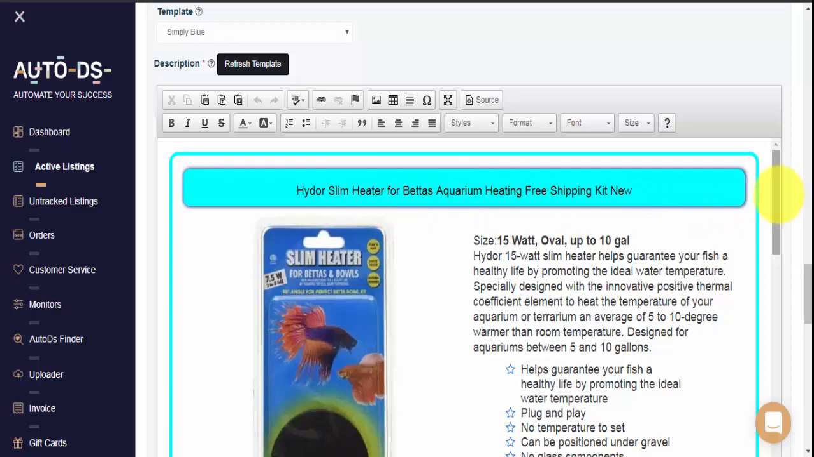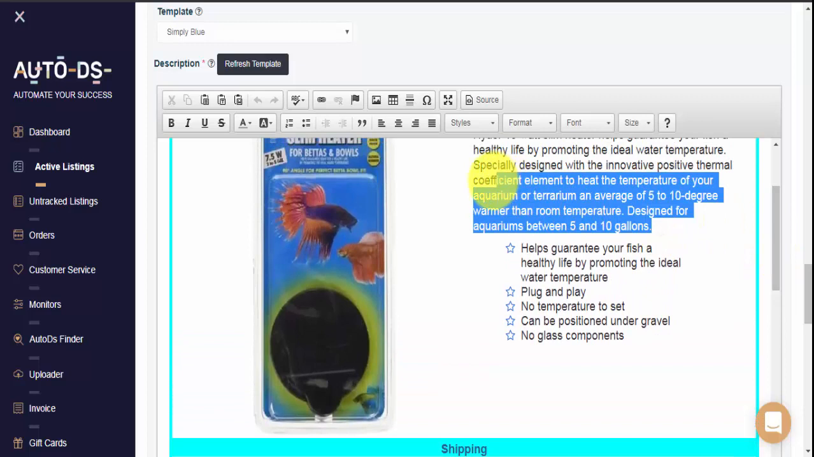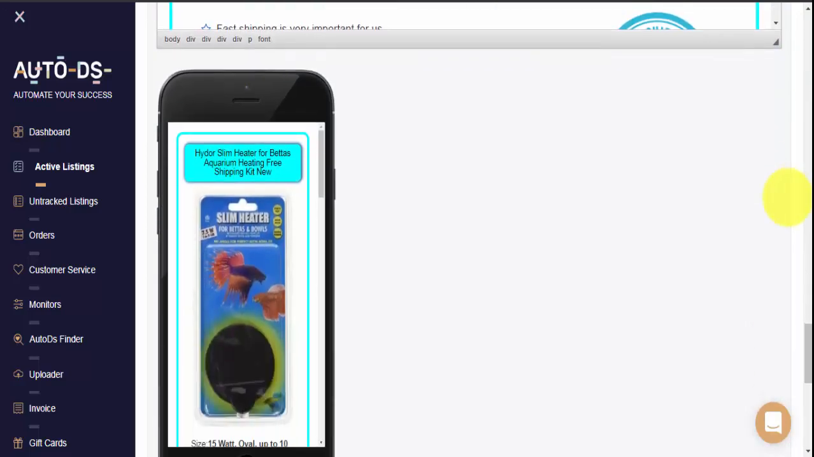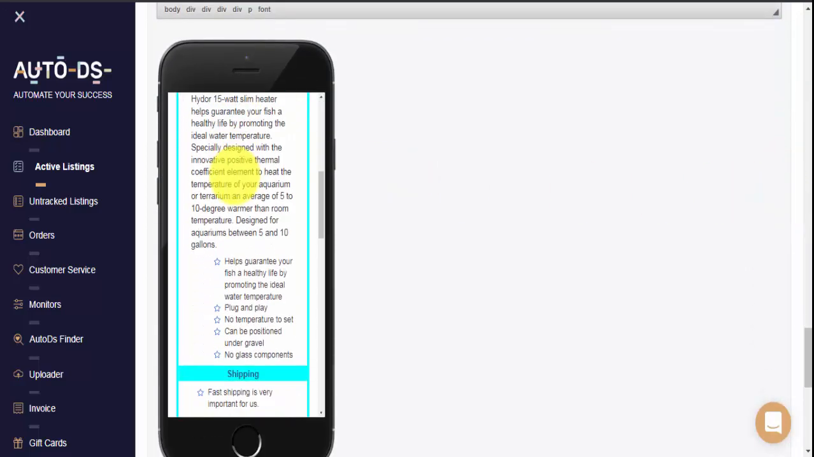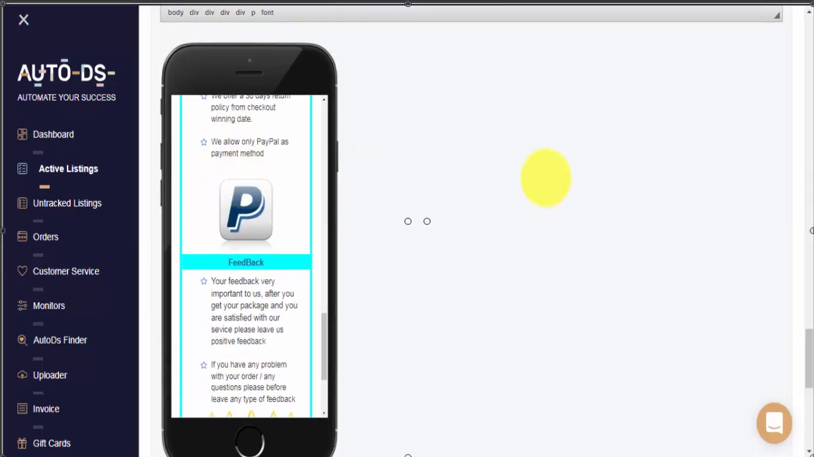If we scroll down some more, you can edit, delete, or remove any characters from your template as necessary. Further down, you can see Mobile View. Of course, all AutoDS templates are mobile friendly, making sure your listing and items look professional when surfing on mobile devices as well, as many clients are of course buying directly from their phone.